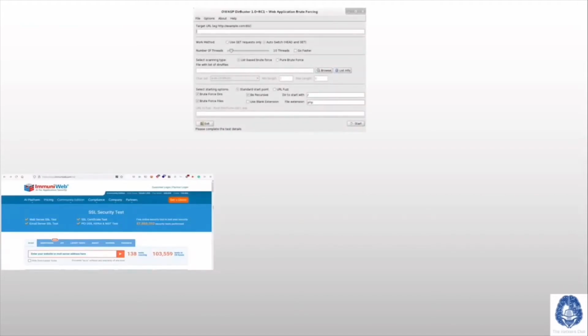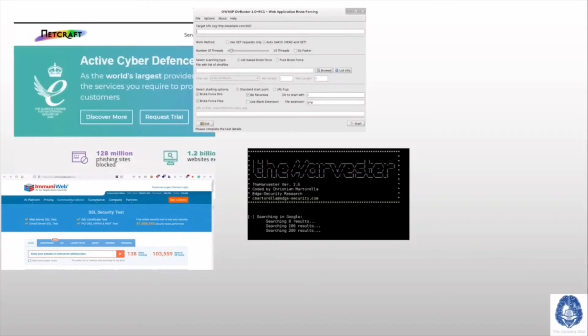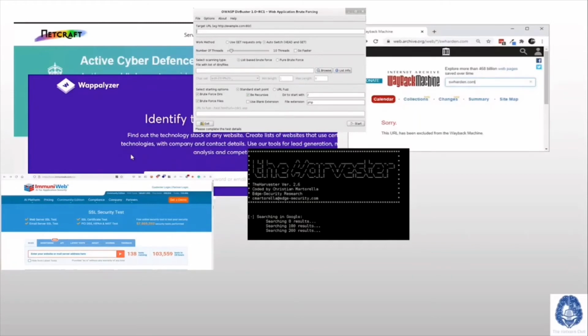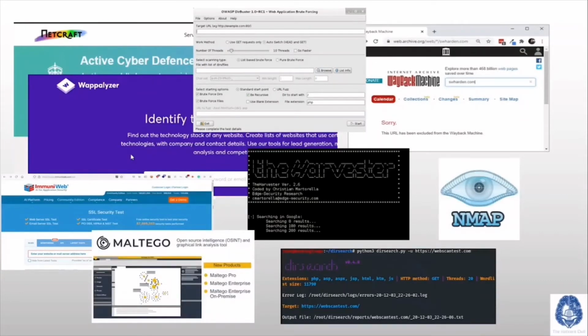There are many more active and passive tools like ImmuniWeb, Dirbuster, theHarvester, Netcraft, Wappalyzer, Wayback Machine, and Nmap. Nmap will be covered in the port scanning section, which will be the next demo session. And there are other techniques like subdomain enumeration and dirsearch, which is very useful for bug bounty. We will cover this once you join our program.